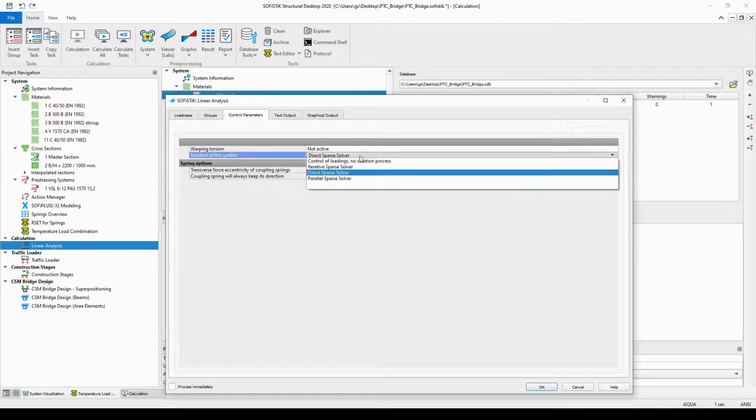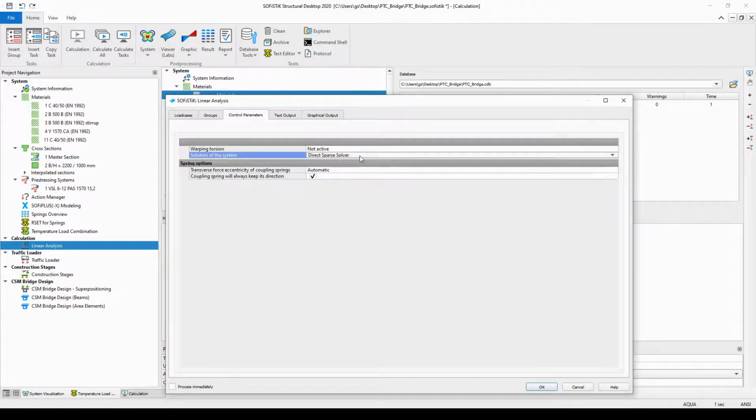We can select, for example, the type of the solver that we would like to use in this linear analysis, choose or decide whether or not the coupling springs would keep its direction or not, and so on and so forth. And of course, there are more possibilities available via text input to control the analysis.